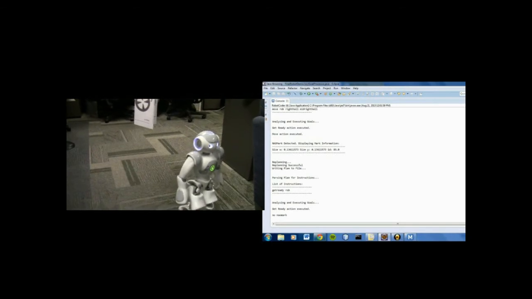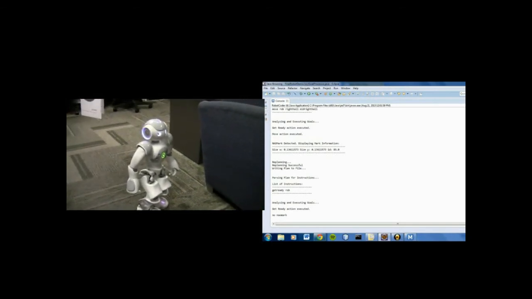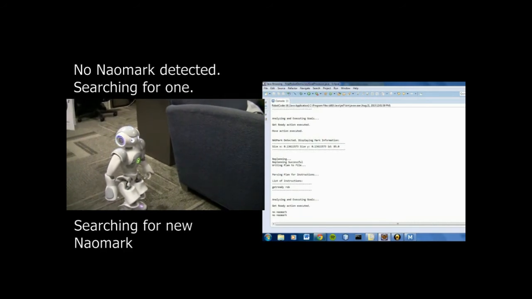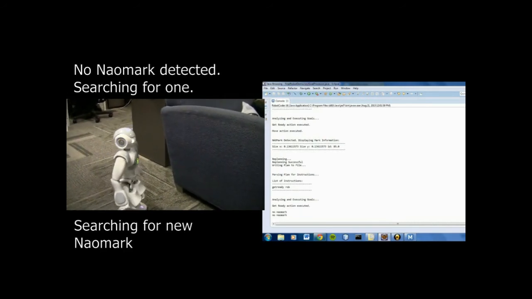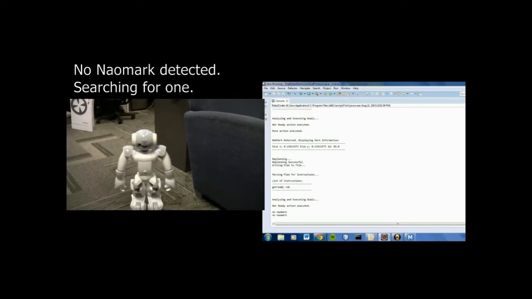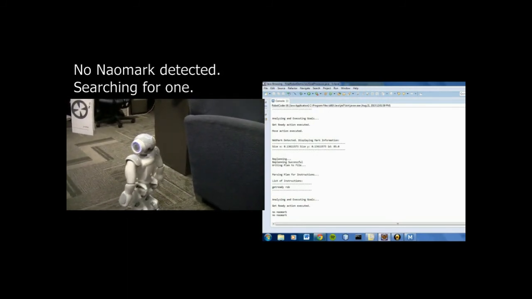So it just walks forward so that it can get a closer look at it and make sure that one, it is indeed a new now mark, and two, that the now mark stays in its vision. In this case, the now mark didn't stay in the robot's vision, and it performs another 360 to look for a new now mark.